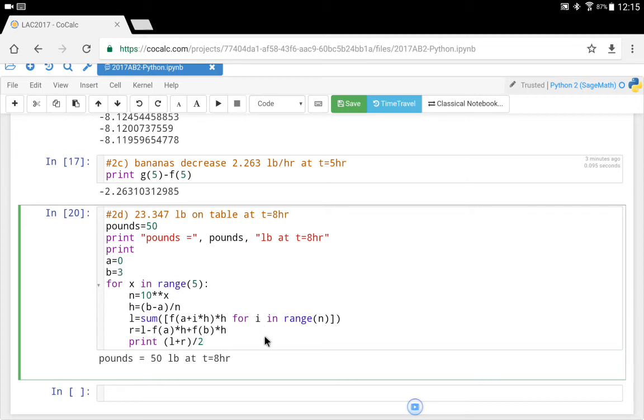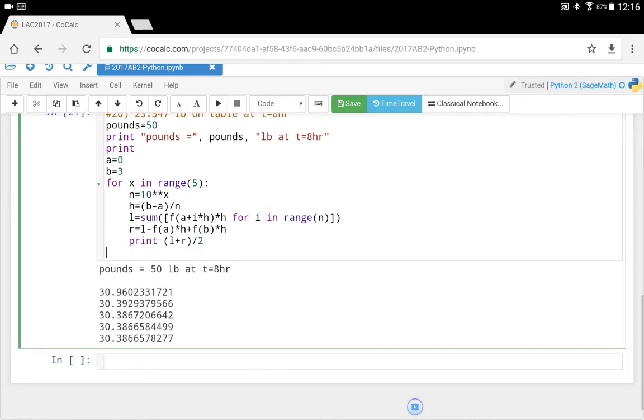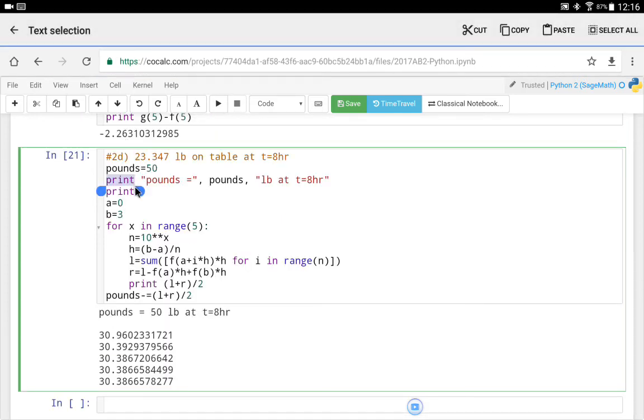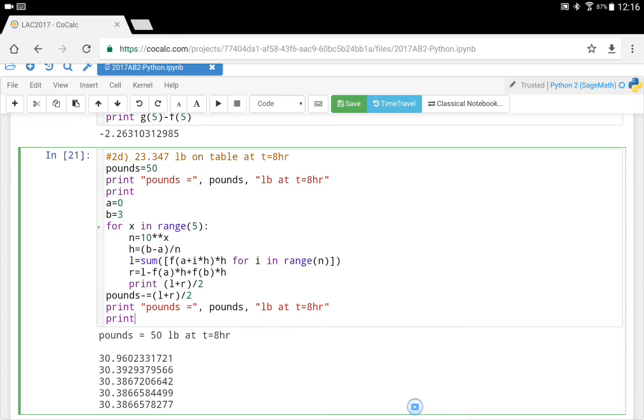Okay, so if we just run that, see if we get a convergence. We're about 30.386, let's say, pounds of bananas that have been removed in the first 3 hours. What I want to do is subtract that from pounds, right? So let's do this. Pounds minus equals that number, that last output. And then we'll just copy all of this again. Let's put it right here. And let's see what you get.